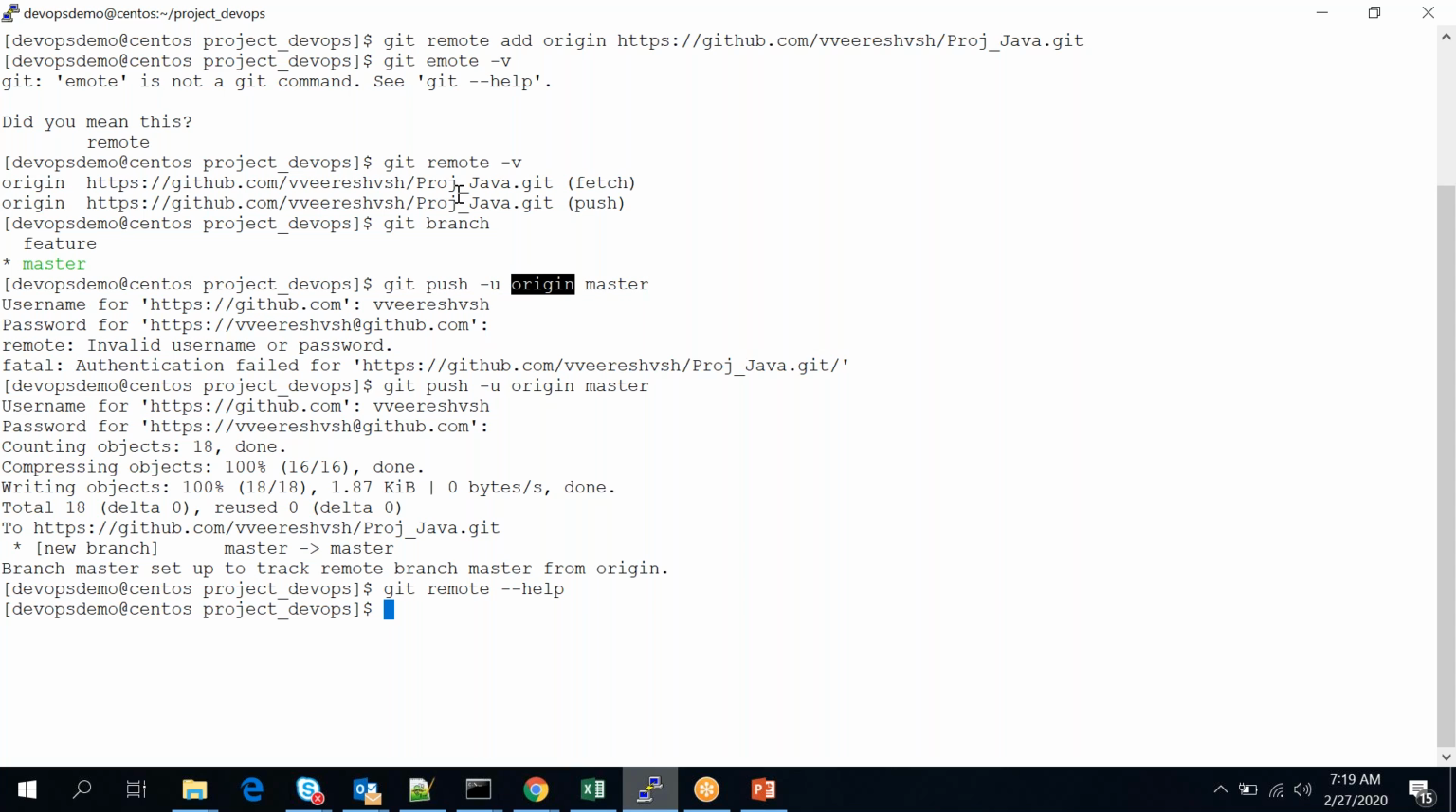That means you're trying to push all the changes to this URL from your master branch on your local. From your local master branch, you're uploading everything to this particular URL, right? So that's what happened here. It asked for the username, password, and then authentication initially failed, and then finally it went and uploaded everything to the master branch.